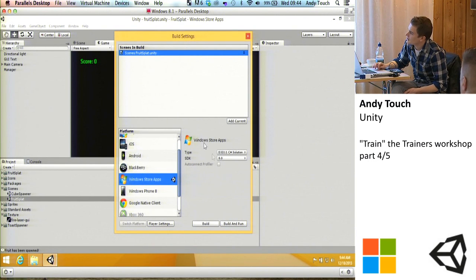So now that we've got that, we then have specific things. If we want to debug this and do some bits and pieces on the other end, we need to change it down to XAML C# solution. So choose that drop-down list, then choose the SDK. In this case, I'm building to Windows 8.1.